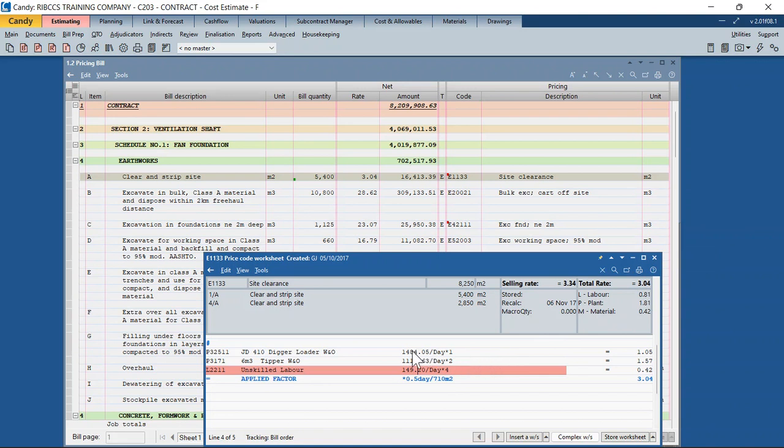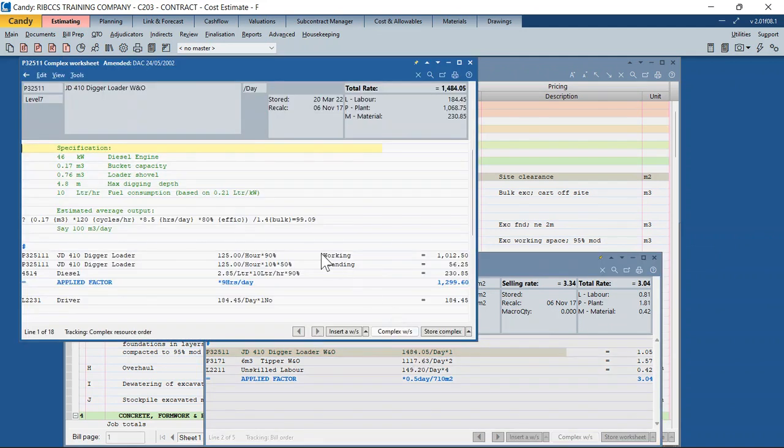Now, if I look at the digger loader, 1484 per day, I know it's a complex resource. If I double click on that, there is calculation analysis behind it. So what have we got behind the digger loader? Daily rate is the hiring charges of the digger loader. We'll be hiring the equipment on this project. The hiring charges is 125 dirhams an hour. There's diesel that I need to procure. The diesel is at 2.85 dirhams a liter. The driver is 184.45 dirhams per day.